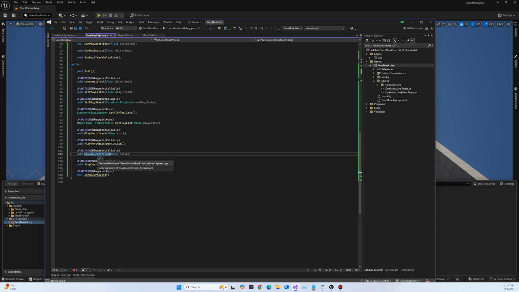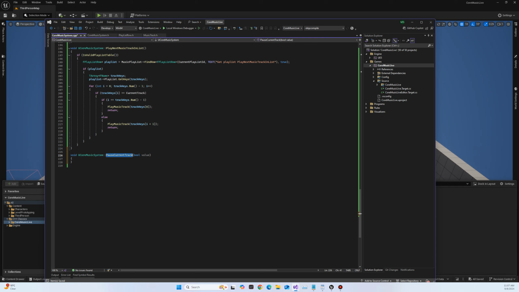Pause current track. So this is a pretty simple one. All we're going to do is some checks to make sure that we have an object to test on. So the first thing we'll do is check to see if the object is a null pointer. If this is null, we're going to return. Versus if it is not a null pointer, we'll then check to see if this object is in the process of being destroyed. So if it's not in the process of being destroyed, then we'll continue down, and then we'll allow us to set the component to whatever value we're bringing in, whether it be true or false.